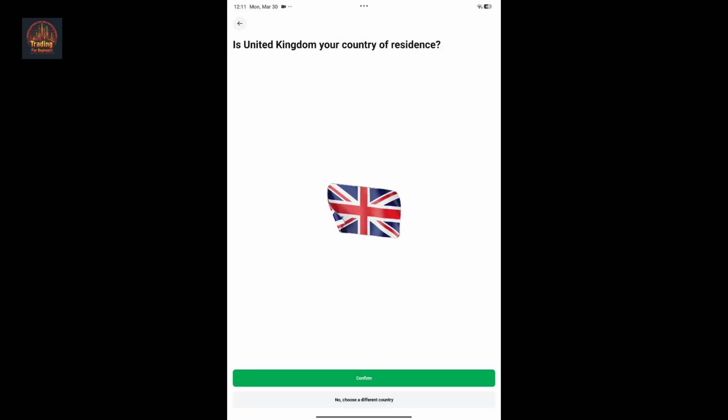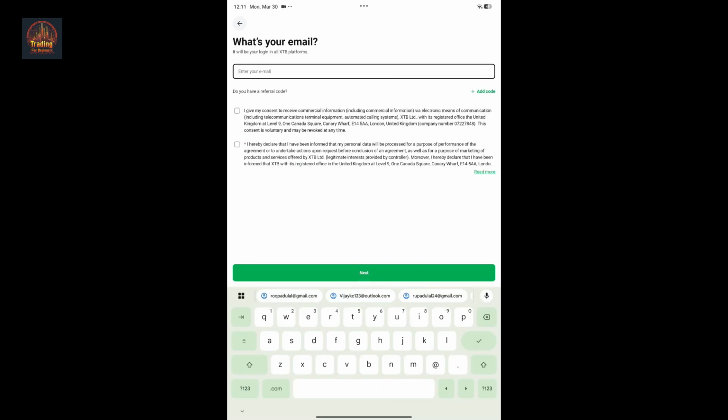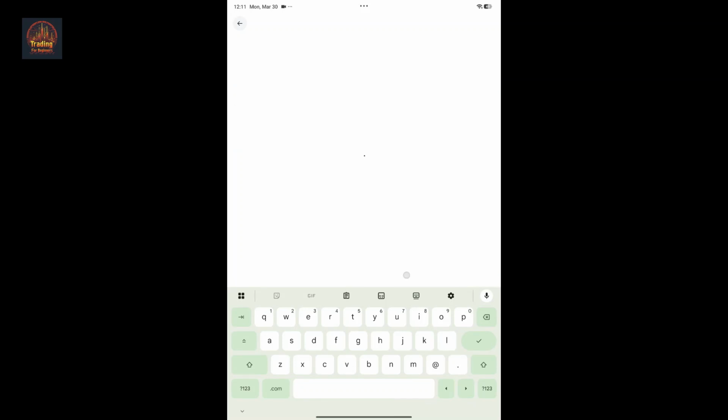On the next page, select your country of residence and click Confirm. Now, on the next page, enter your valid email address, and if you've got a referral code, add it right here where it says add code and type it down in the text box. Finally, after entering your email, go ahead and give consent over here from these square boxes and click on next.